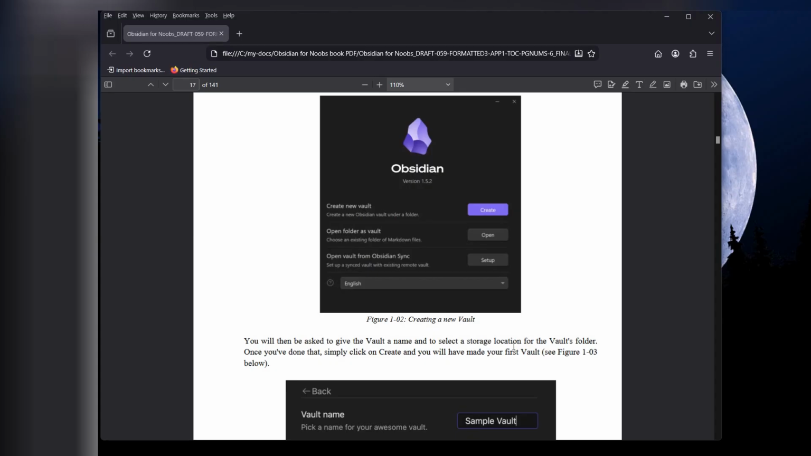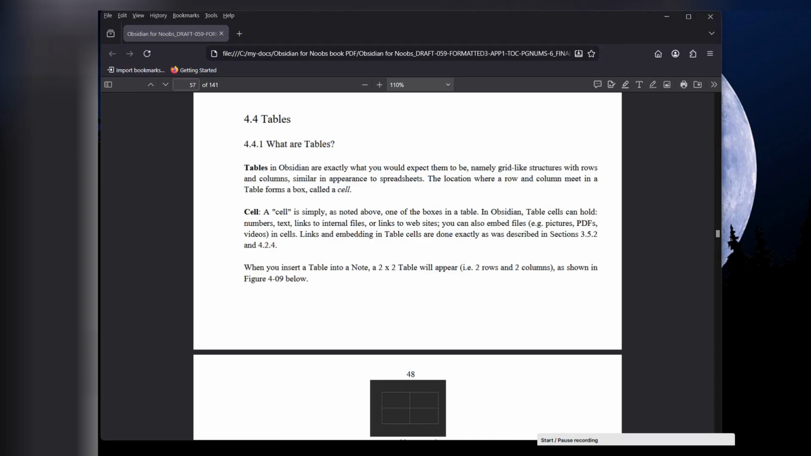Let's move on to a different chapter now. I'm in section 4.4 now of chapter 4, which covers tables. And you can see it starts with what are tables? Again, there's a logical structure to everything. I've walked you through it from the most basic ideas you need to know, and then going into details and finally how to do things with these various features.